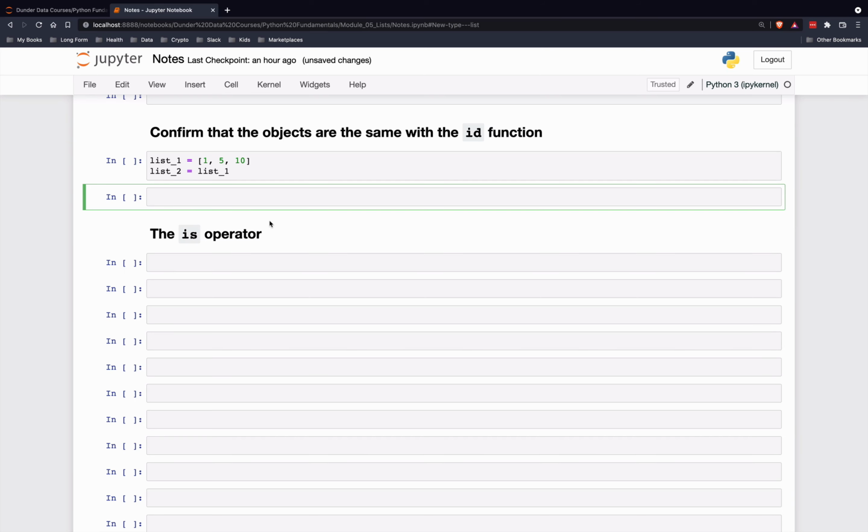In this video, we're going to confirm that the objects are the same with the ID function. If you remember from before, the ID function gets the address in your computer's memory where this object is located. So I'm going to go ahead and run this same cell that we did in the last video. I'm going to create list 1, and then assign a new name to that list by assigning list 2 equal to the variable name list 1. So it's the same thing that we did above.